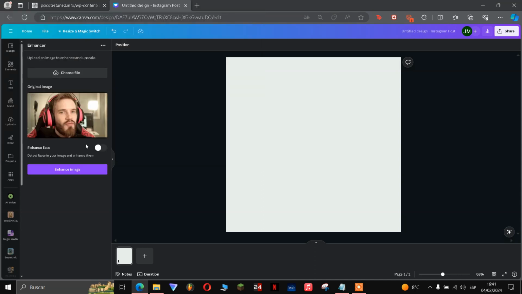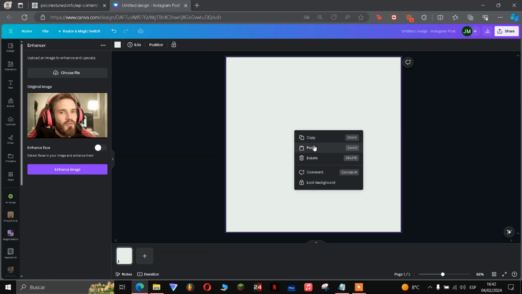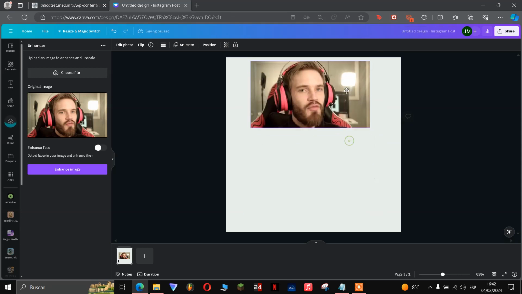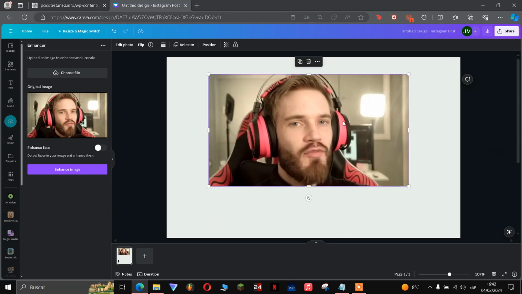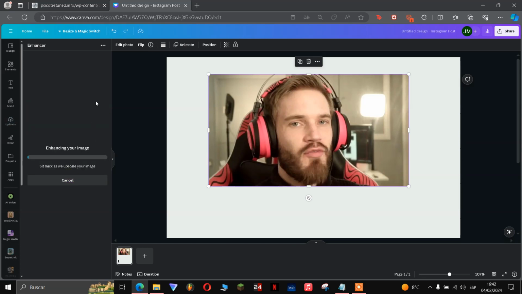Right now I'm using a PewDiePie face. Why? Because I don't know. Here you can see how it looks. It doesn't look quite good. It's not a good resolution, a high resolution image. So let's see what the AI can do for us.